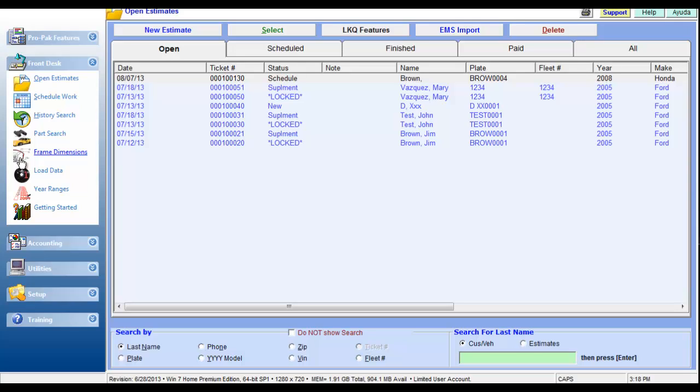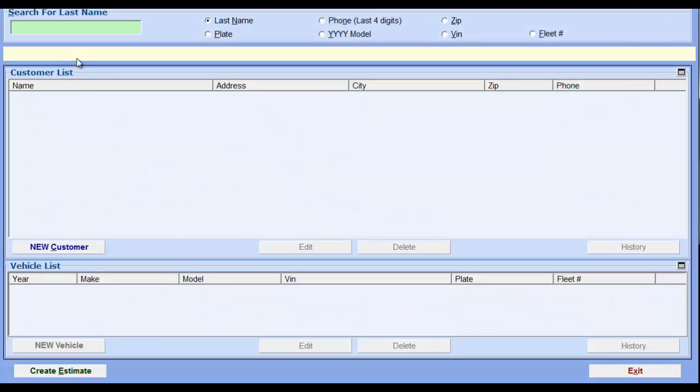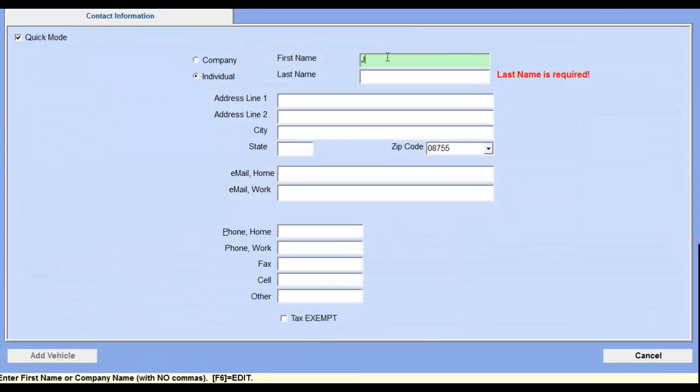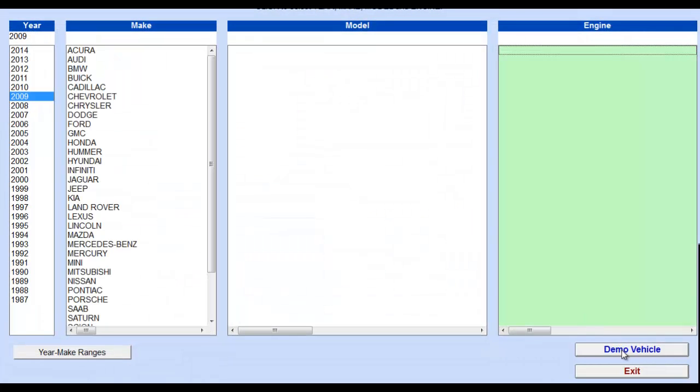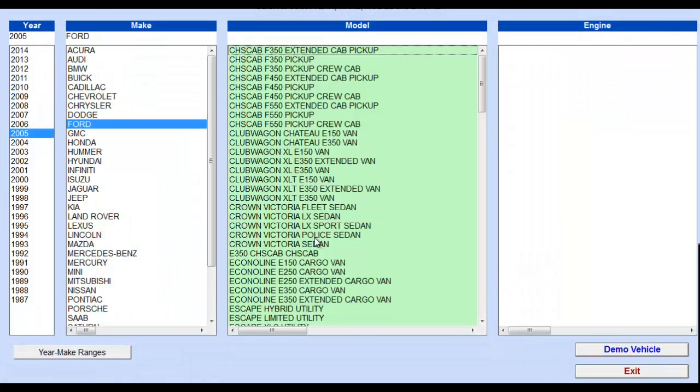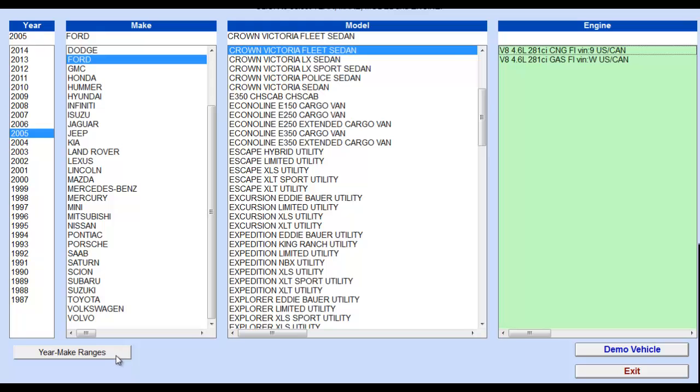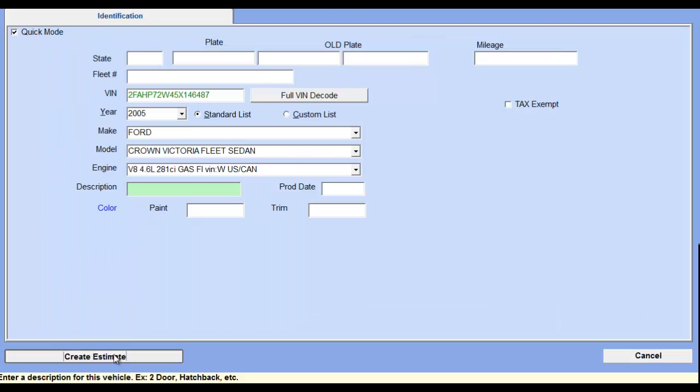Today I am going to show you how to create and edit an estimate. First, you would input the customer's name, add vehicle. For this example, we're just going to use our demo vehicle. From here, create estimate.